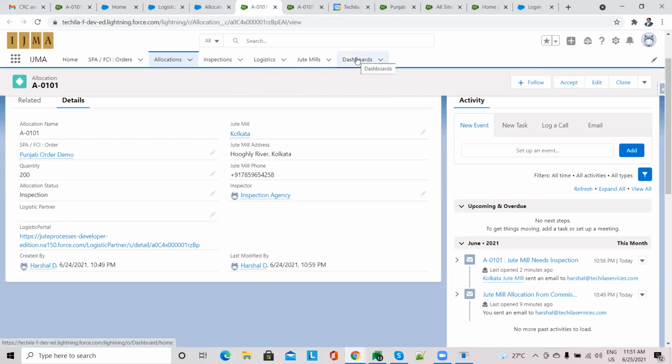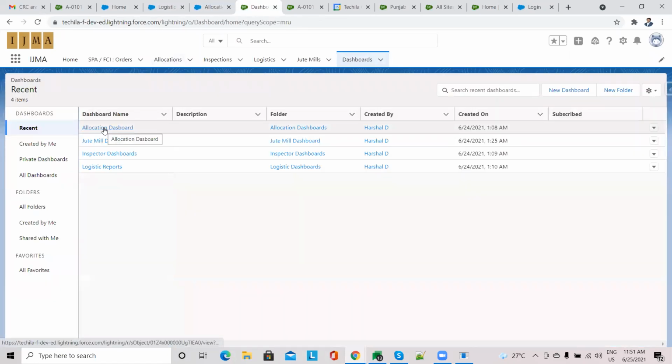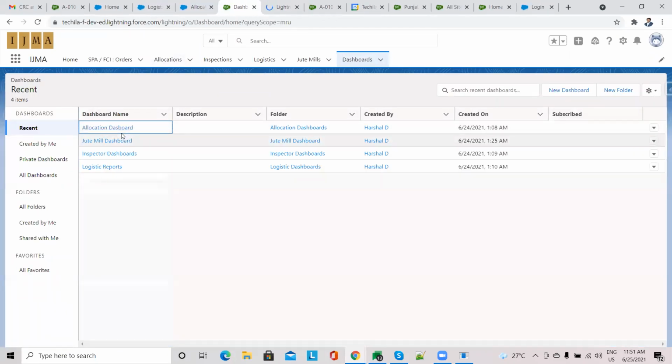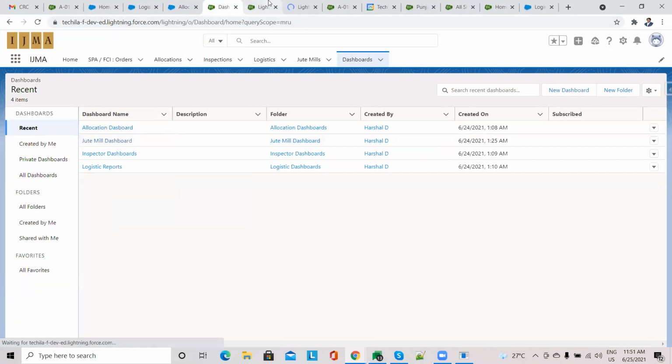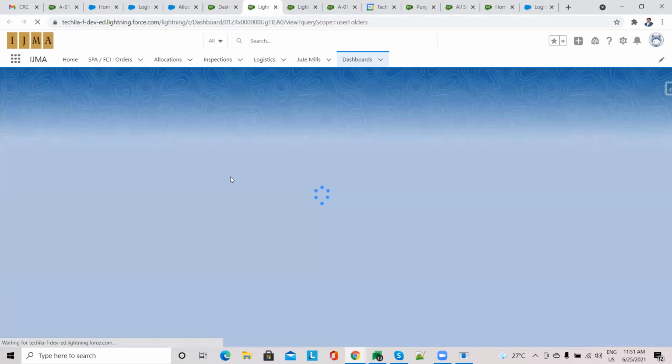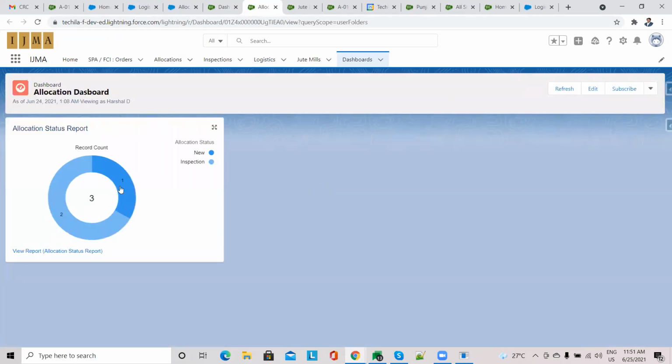Even there are dashboards which we have created. Let's say I'll show all the allocations, all the jute mill dashboards, and statuses, which say where the records currently stand. So for now there are a total of 3 records, out of which one is in new status and one is in inspection status. So we can always get different kinds of reports created.